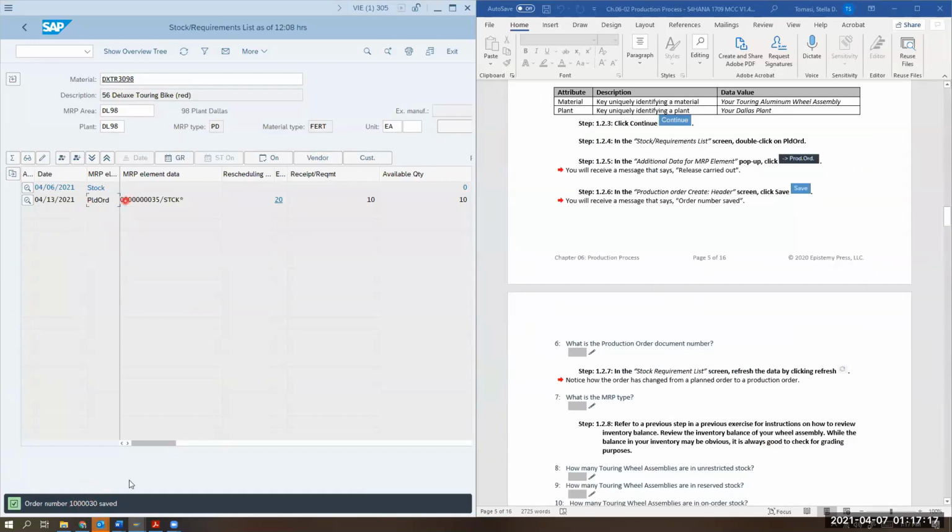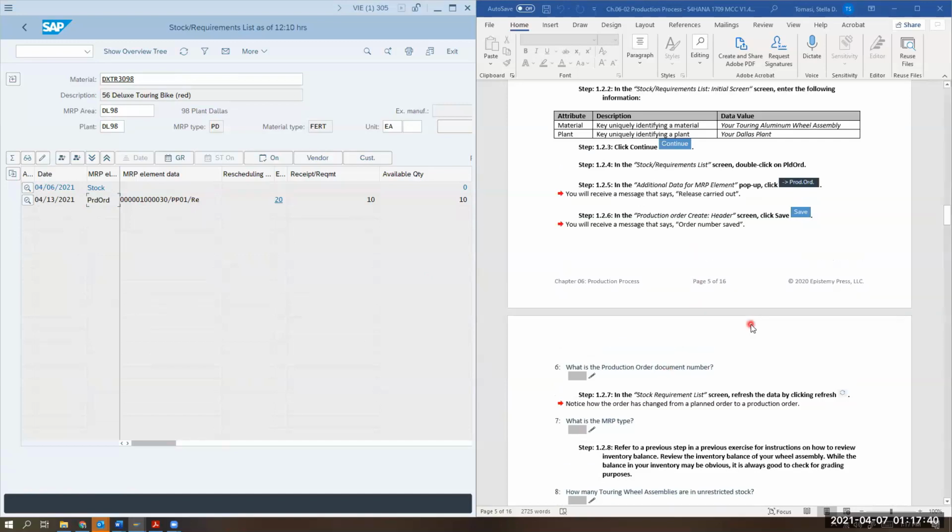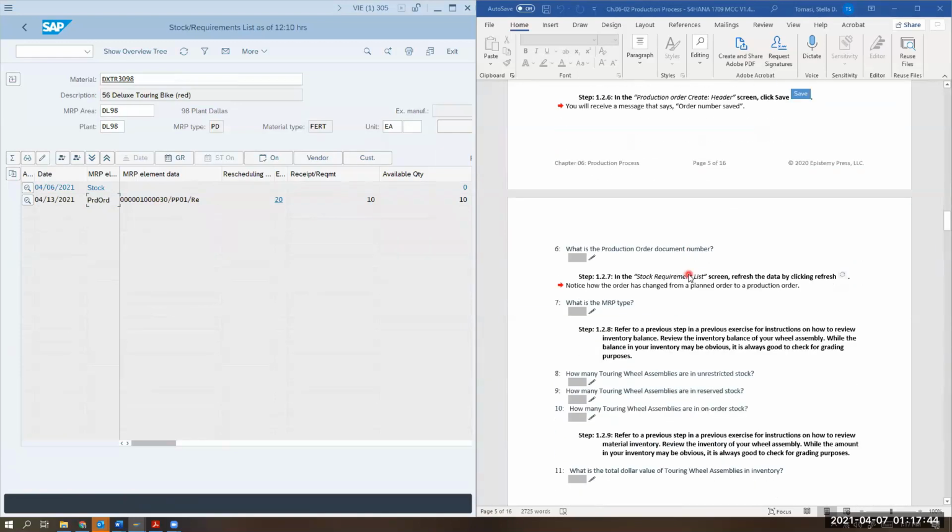And then if you forget it or you didn't find it, what do we do here? We're just going to refresh the page. So remember, I'm on a planned order. I'm going to refresh it. It turned into a production order. And there's my production number right there. And that's what you're going to put into that next line, next question, at the end here. So write that down. And then I'm going to hit exit.